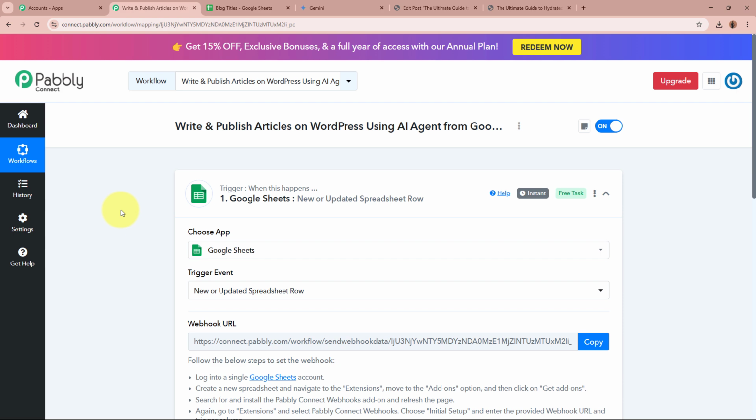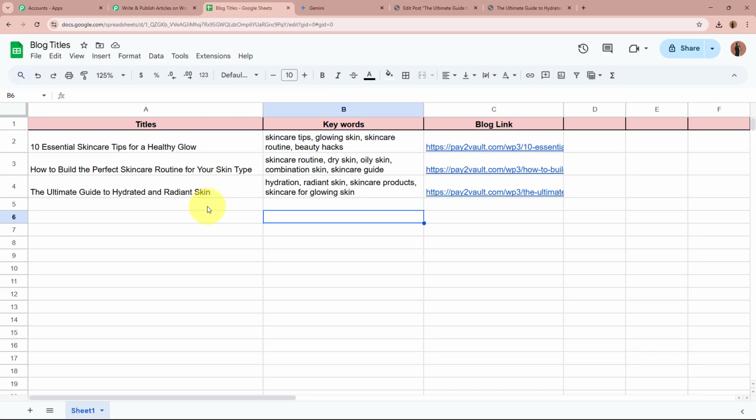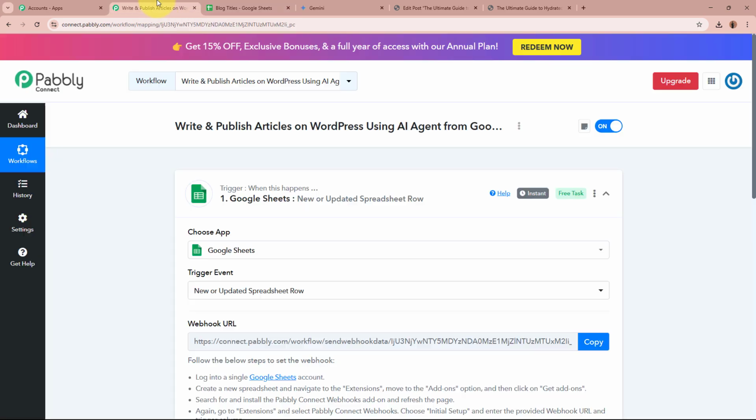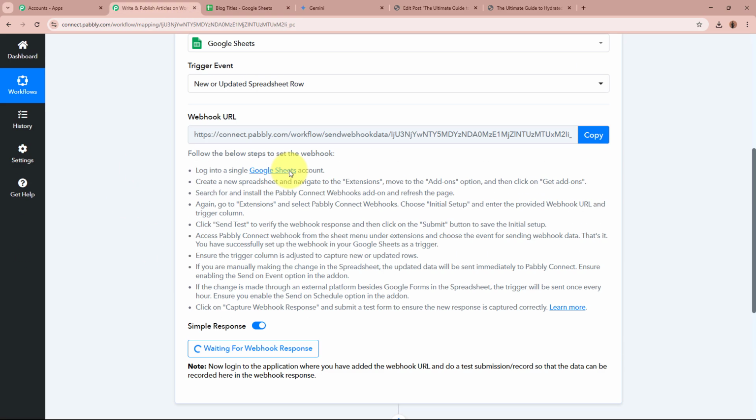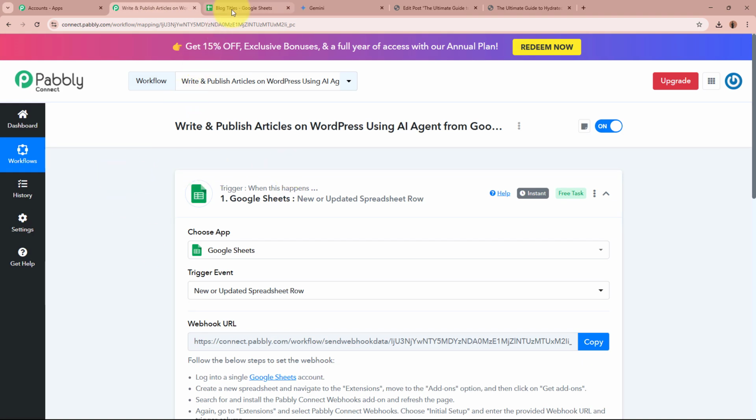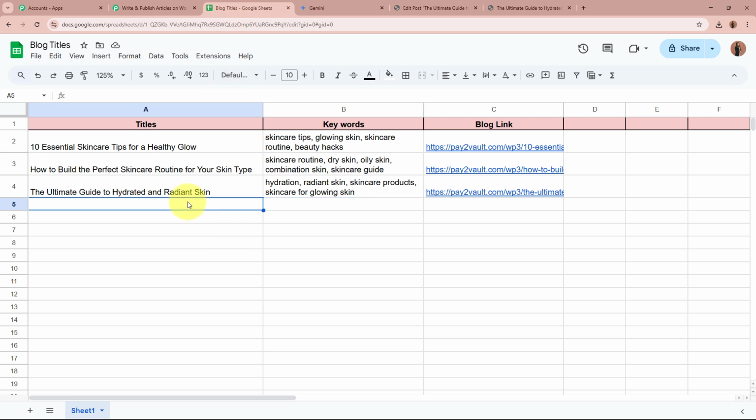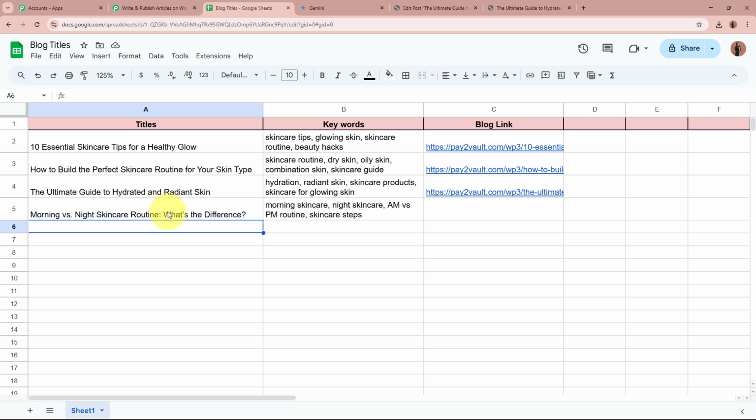So now to check whether Google Sheets is connected to Pabbly Connect or not, I'm going to enter the new title with keywords in the spreadsheet, and after doing that, I'm going to check whether Pabbly Connect captures the response to the title and the keywords over here in our trigger or not. Now in order to do that, I'm going to enter the title and the keywords right here. So as you can see, I've entered the title and the keywords.